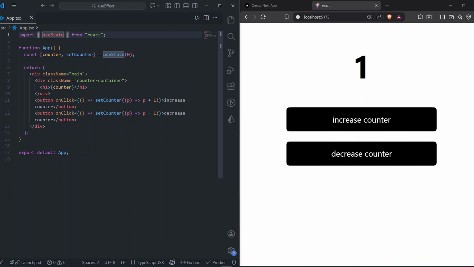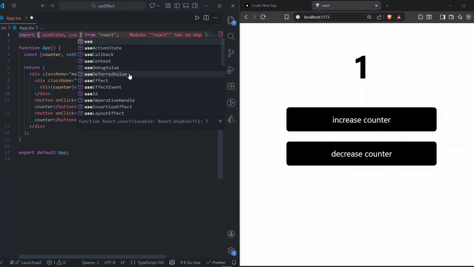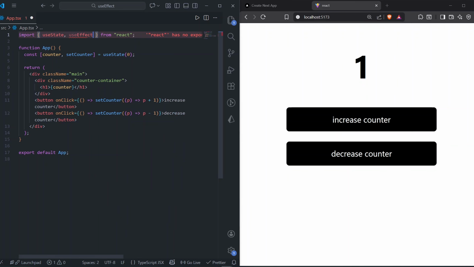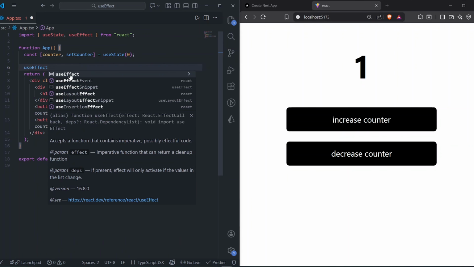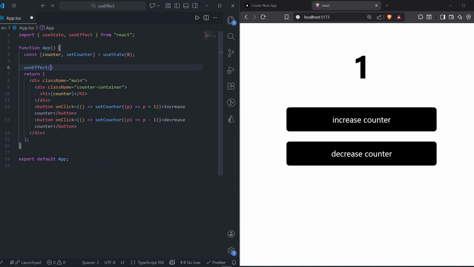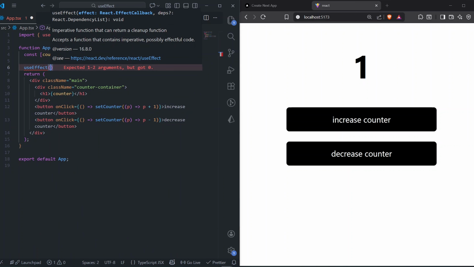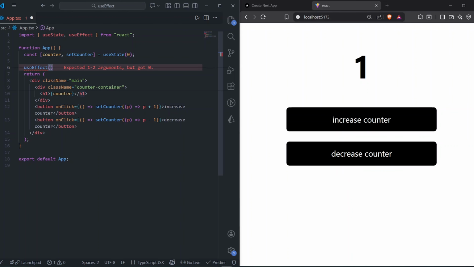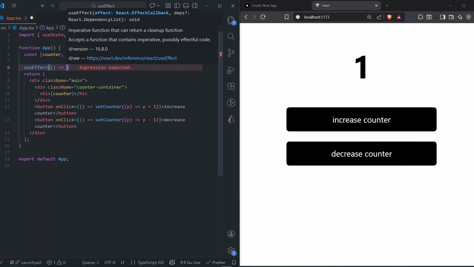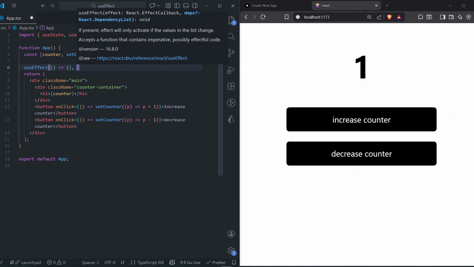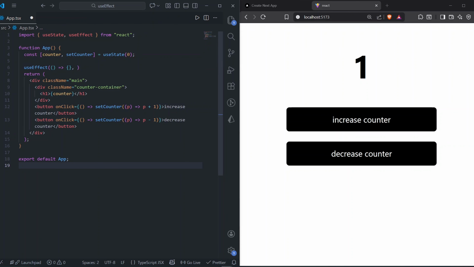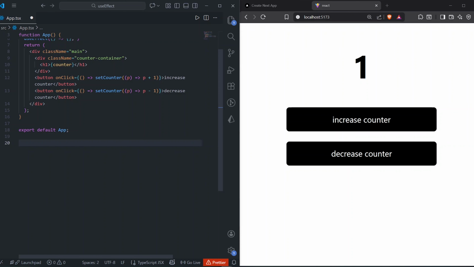Let me import useEffect from React, and then I will initialize it. The useEffect takes in two arguments. One is a callback function and one is a dependency. So for now, I'm just going to put an empty callback function. And then for the dependency, we have three ways of initializing it. Let me quickly paste this here.